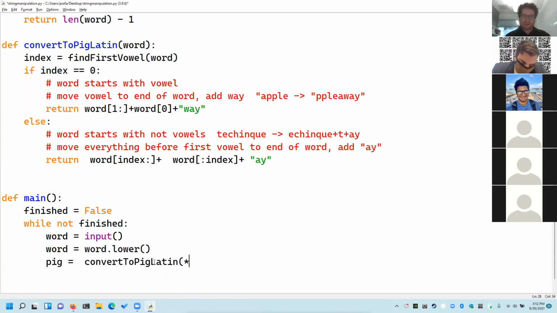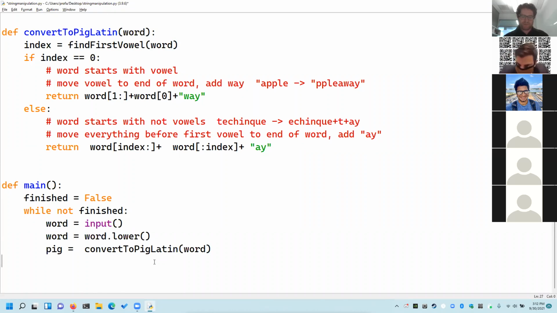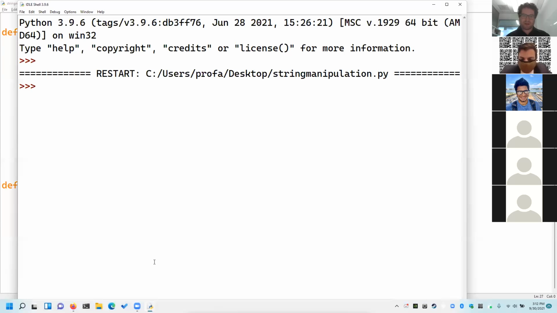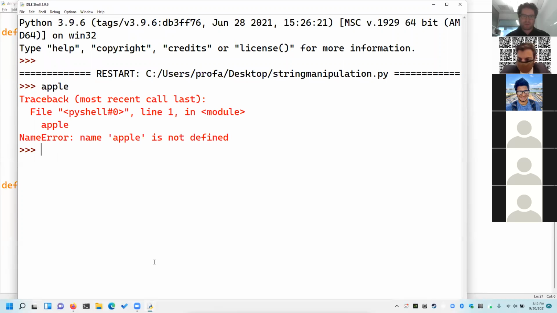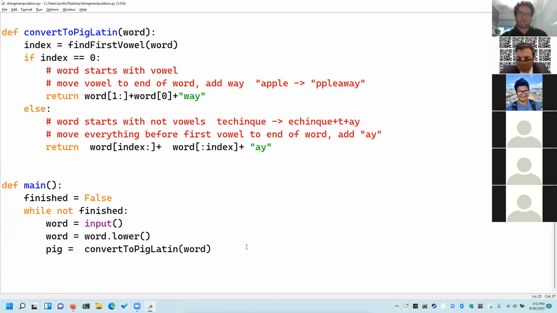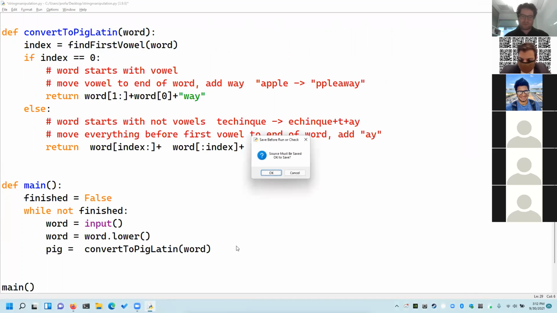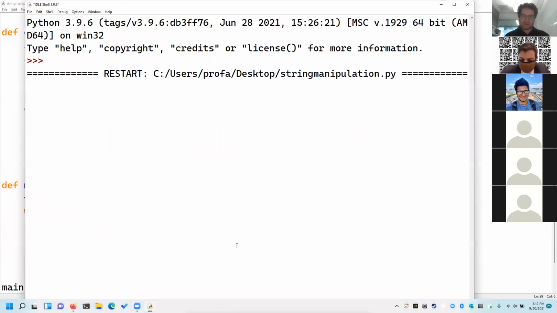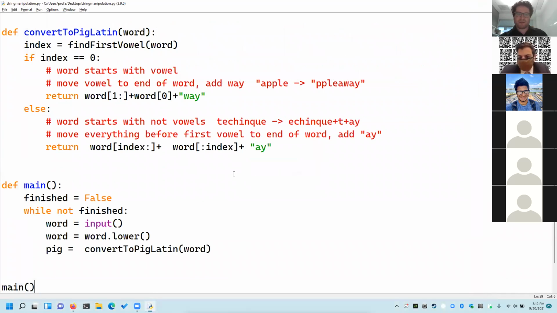Now I can run it at this point, but it won't stop. That's okay, because I can always terminate it on its own. Convert to pig Latin word. So Apple. Whoops, I have to call the function down here to get started. So Apple, banana, just taking those words. Aha, what did I forget to do? I forgot to print out my converted thing.